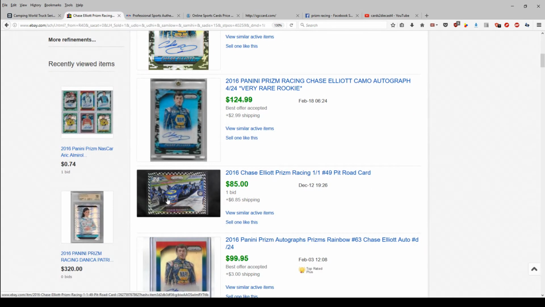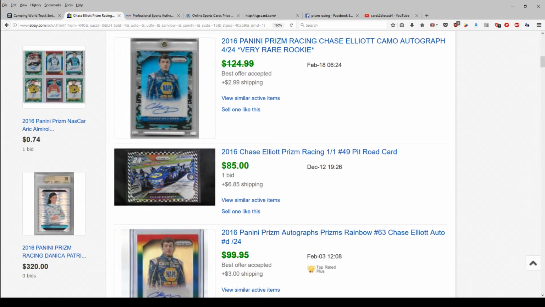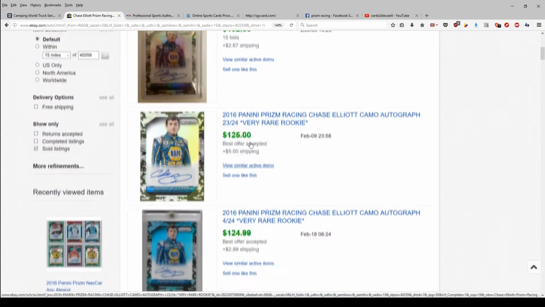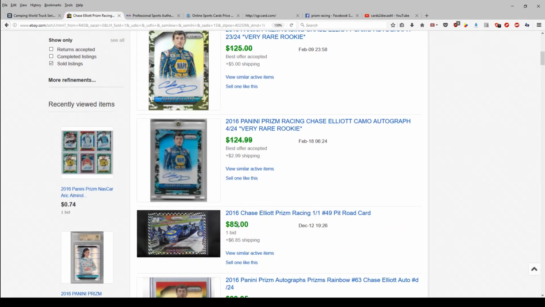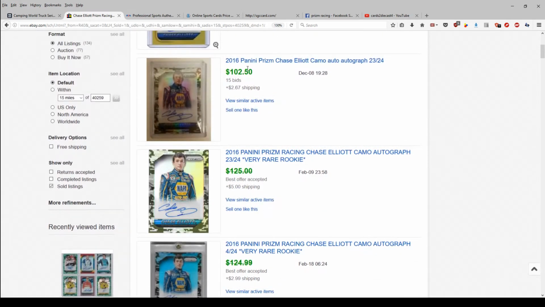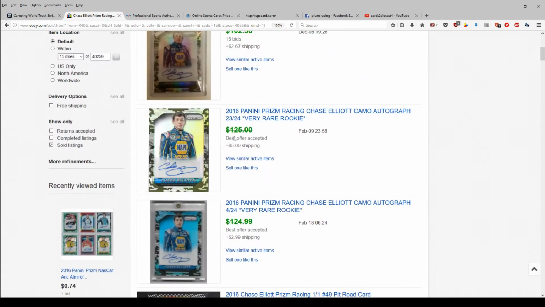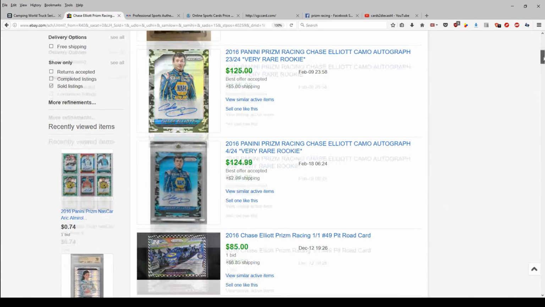But then look at this. We do have a 1-of-1 Chase Elliott, but it is not the autograph. It is the pit road card, number 49. That card, however, had one solid bid of $85. So that means, if you guys are keeping up, that these two cards here, you see how that's 85 and that's 102, were sold between $85.01 and $102.50. That's the range that their best offers were accepted for.